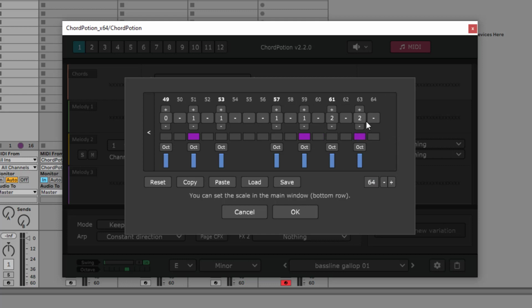I press Ctrl or Command again and create matching copies. And now I make a small scale walk, like a zigzag curve, starting from the third chord note.